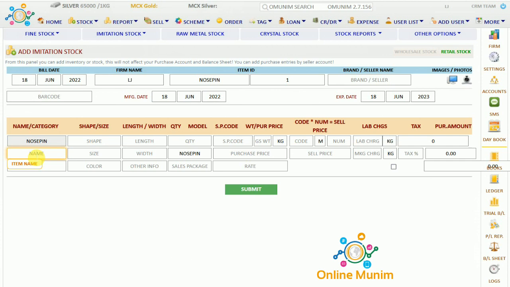Here will come the name. I am taking nose pin, same. Okay, here will come HSN number for that product. You can mention shape of that item, size, color, length, width, any other information you want to mention. Okay, quantity you are adding. For example, I am taking quantity 1.